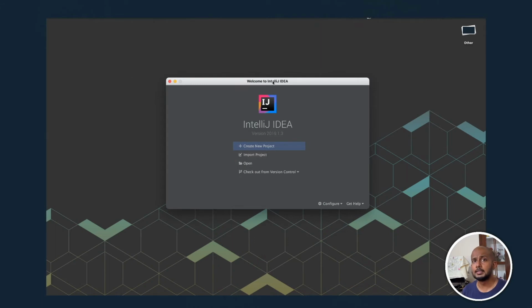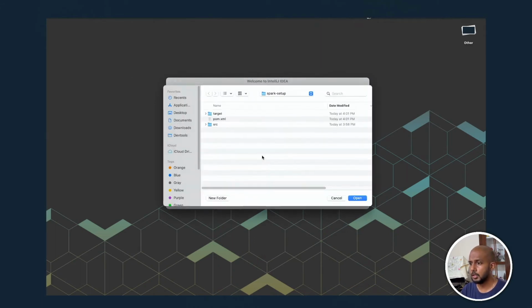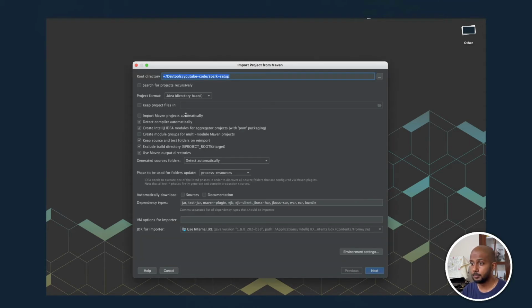Okay, now let's import this into IntelliJ. I'm going to use import, navigate to wherever you generated the Maven project. Click POM. That's important. You need to select the POM. Everything's fine here. So sometimes IntelliJ does this. It takes its own internal JDK. We don't want that. We want the one that we explicitly installed.